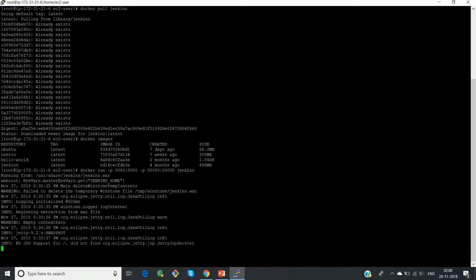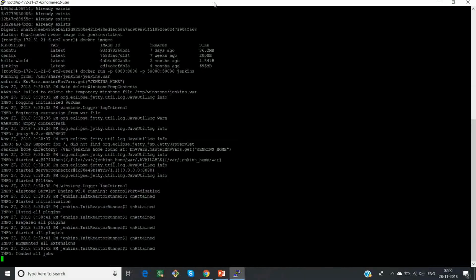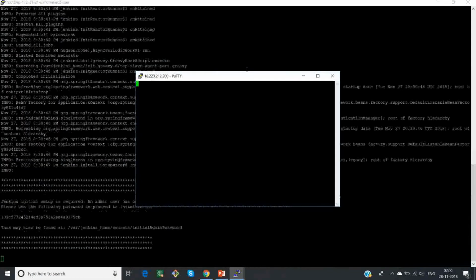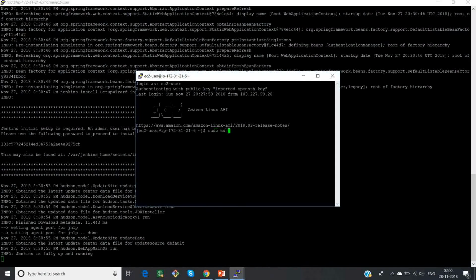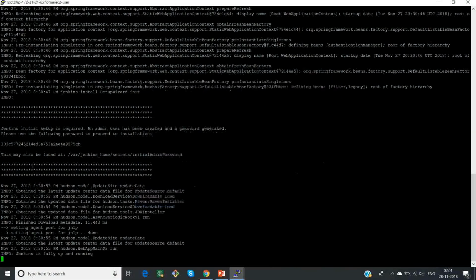So now it is running the Jenkins image. Meanwhile, I'll open a duplicate session and check whether my container has been created or not. Now we can see here my container is up and running. Sometimes this execution takes a lot of time.